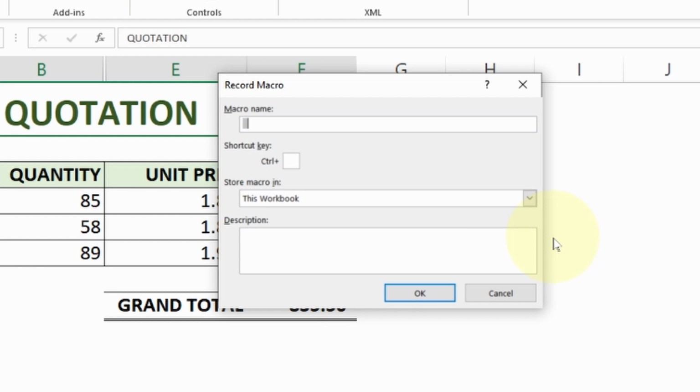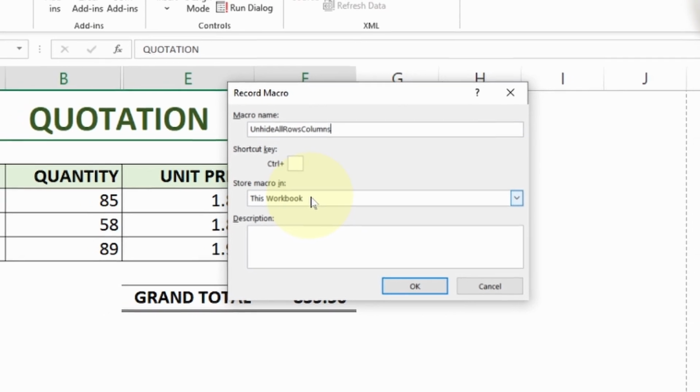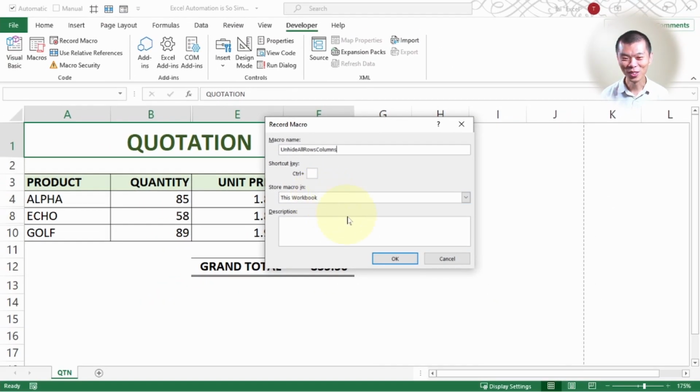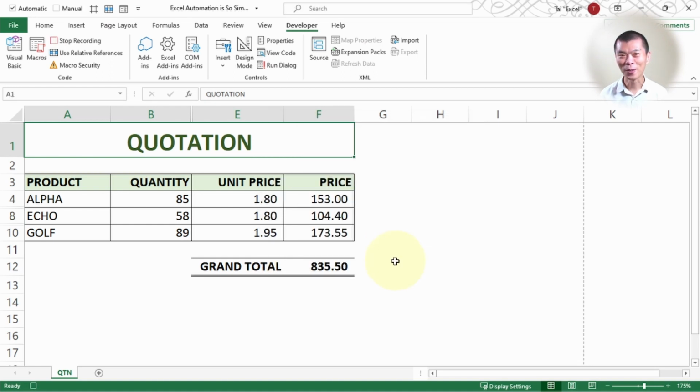I want to give it a very simple meaningful name. My personal suggestion would be to use a mixture of uppercase and lowercase to make it easier to read. So I will use UnhideAllRowsColumns. I just give it a meaningful name. I want to store this macro in this workbook, so that next time I send the file to my colleagues or counterparts, they are able to use the macro here as well. I will leave the rest blank and press OK.